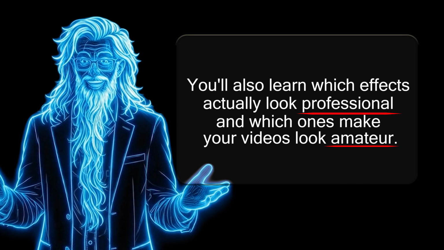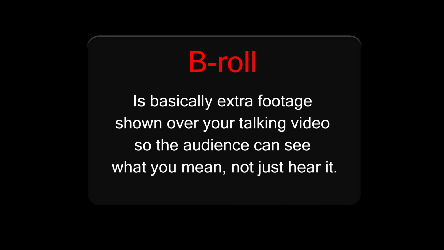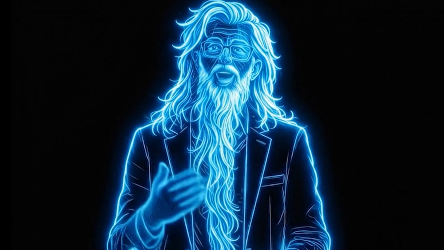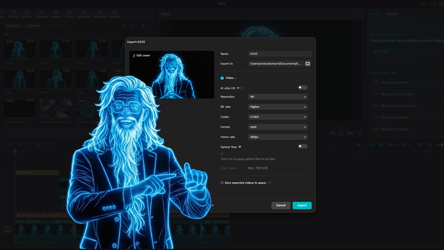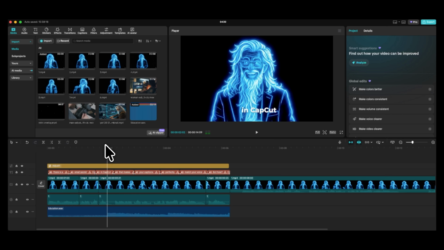What exactly is B-roll? B-roll is basically extra footage shown over your talking video so the audience can see what you mean, not just hear it. For example, if you say, "I open CapCut," you can show the app screen. Or if you say, "I exported the video," you can show the export page. Now let's see how to add it.